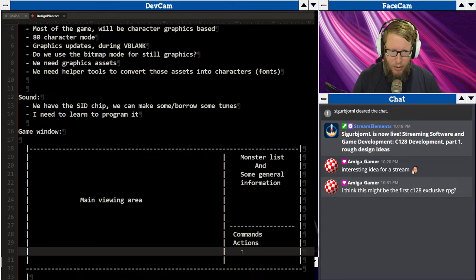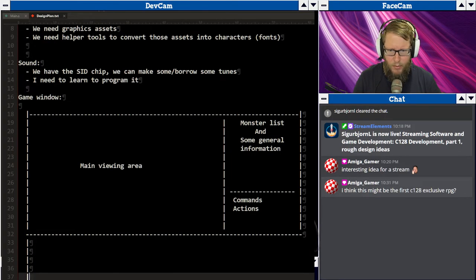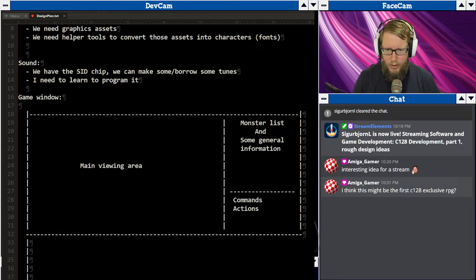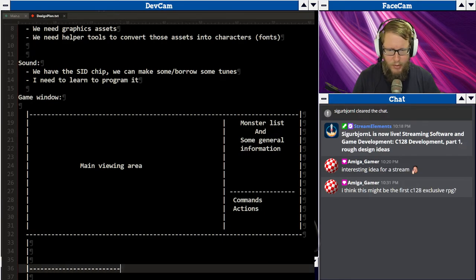Or if you have the commands and actions and so forth over here. Probably talking about a split here. Something like this.